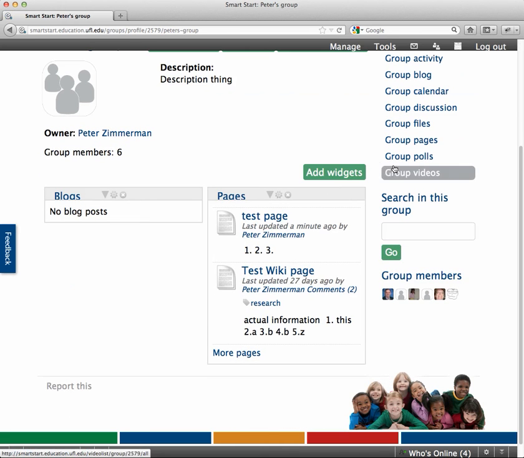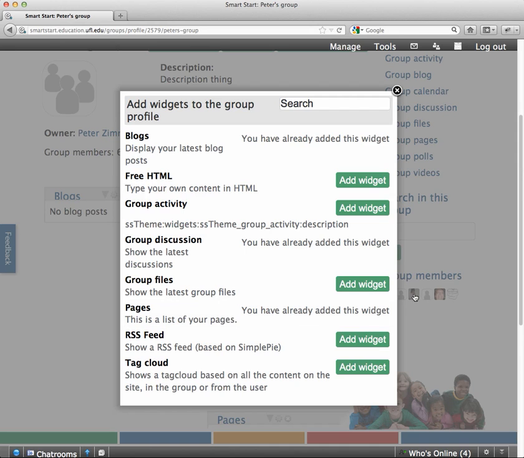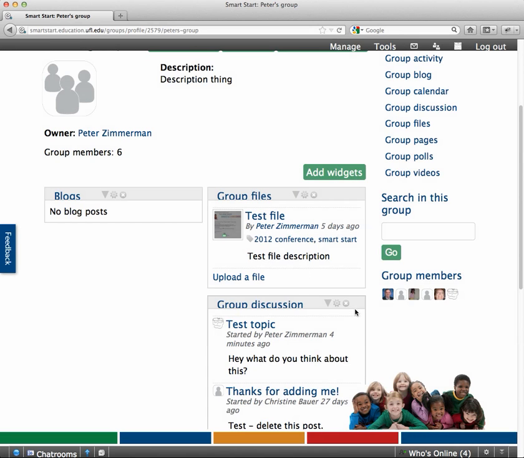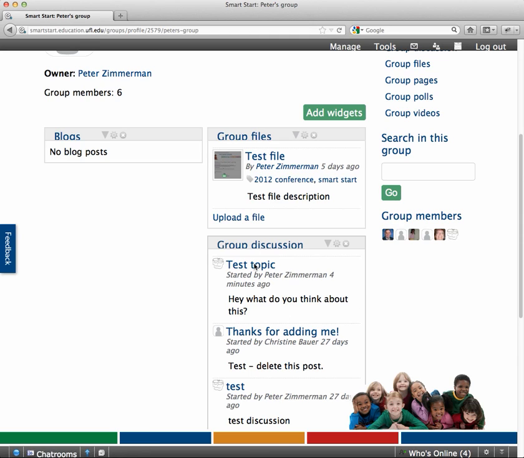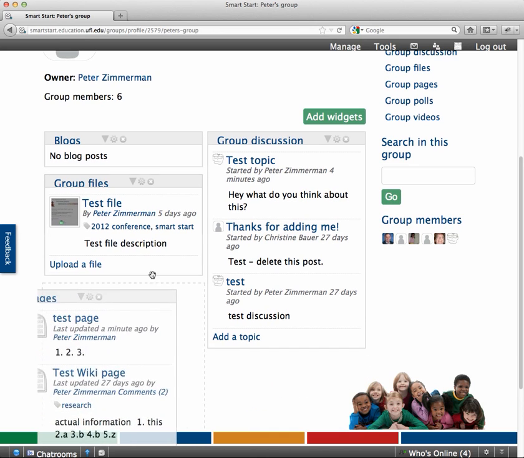What you will want to do on the group to make sure everybody can see it is, if you have widgets enabled, you'll want to put your discussion widget and your files widget both on the front page, and that way people can see, here's my test topic, and they could click there and respond to it. Here's my files. If I uploaded the Word file there, they would see that there. And of course, if you have widgets enabled, you can move them around, and you can do it that way. And my test page is down here too.